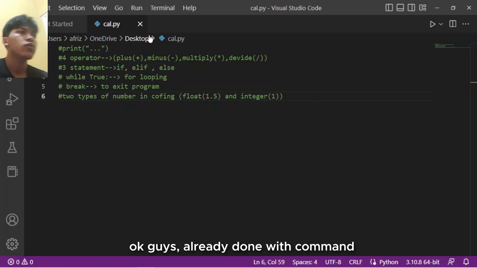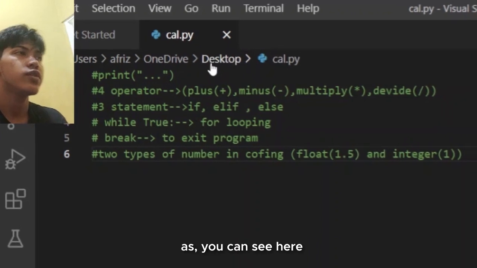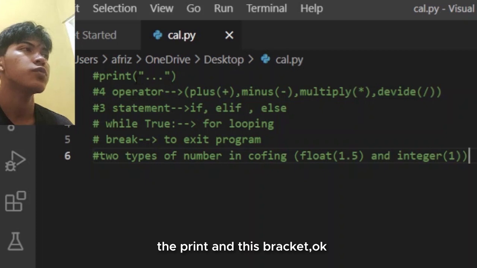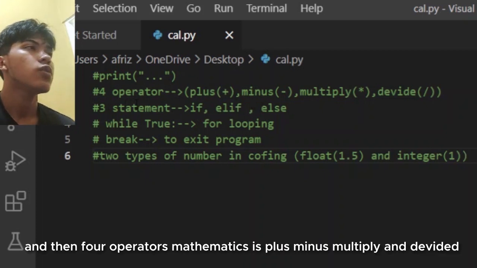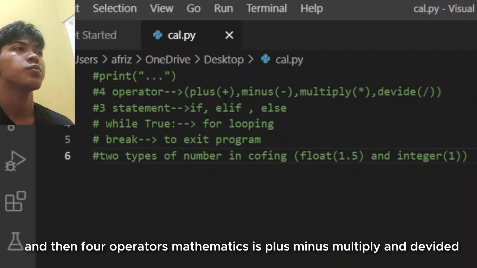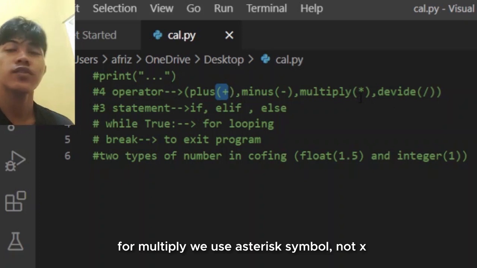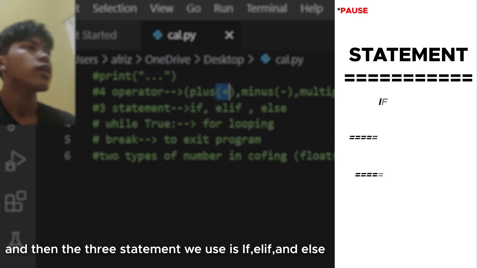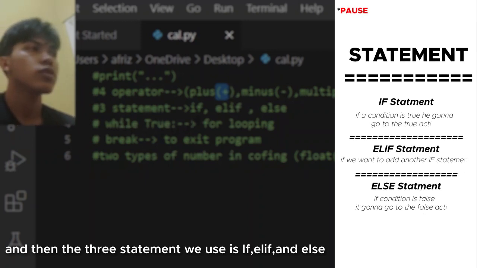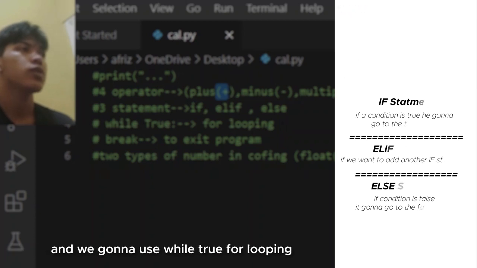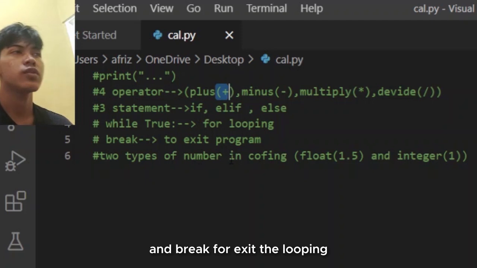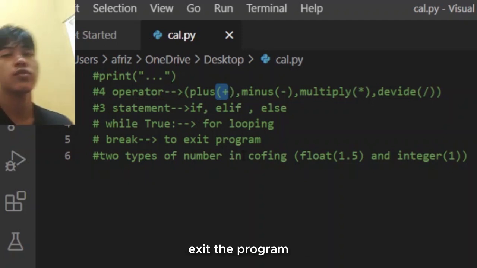Okay guys, already done with the comment. As you can see here, we print out the code in Python. We use the print and this bracket. Okay, and then the mathematical operators are plus, minus, multiply and divide. For multiply we use the asterisk symbol, not x, and for divide we use slash. And the three statements we use are if, elif and else, and we're gonna use while True for looping and break to exit the loop and the program.